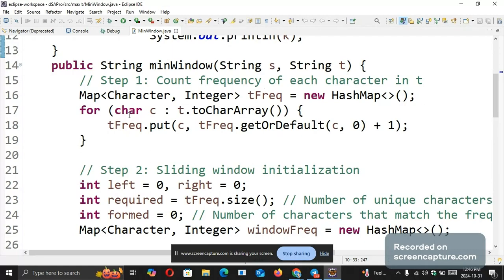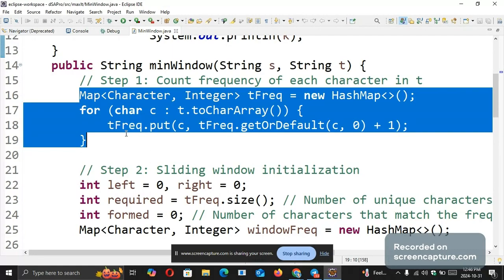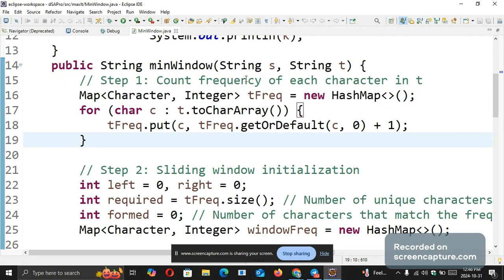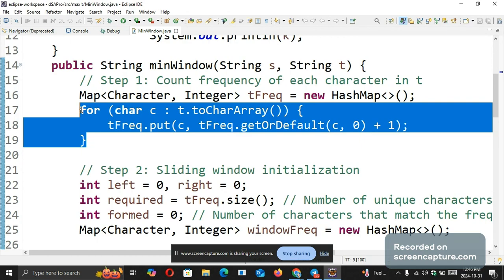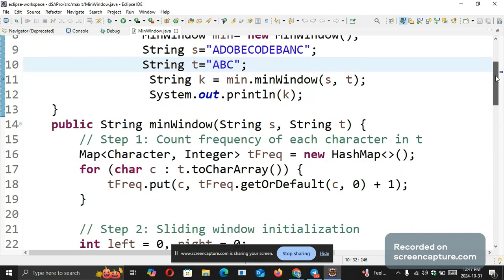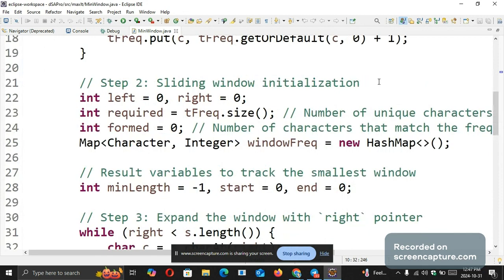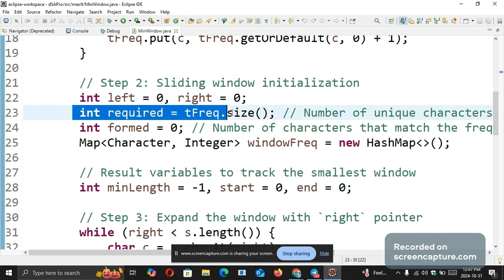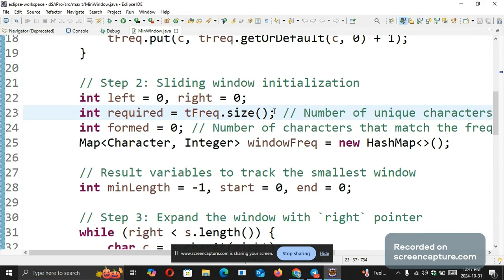I have used a map data structure here to count the frequency of each character in t. So first you will count the frequency of t. As you can see, the t string contains ABC, so its frequency will be counted like A will be 1, B will be 1, C will be 1. For the sliding window initialization, I have taken two pointers, left and right. We need the size of required to be equal to the t frequency, meaning the window should contain frequencies equal to t.